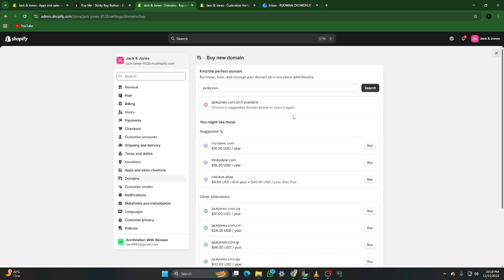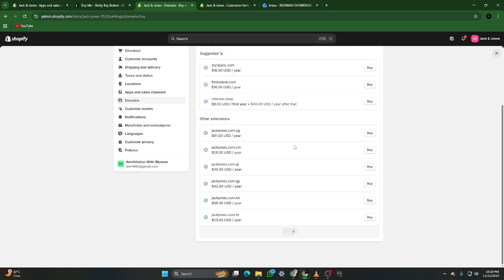Shopify will now walk you through any remaining steps. Depending on where you bought your domain, you may need to update your DNS settings. Typically, this means pointing your A record and CNAME to Shopify servers. Shopify provides clear instructions for each registrar, so simply follow the prompts and apply those changes.